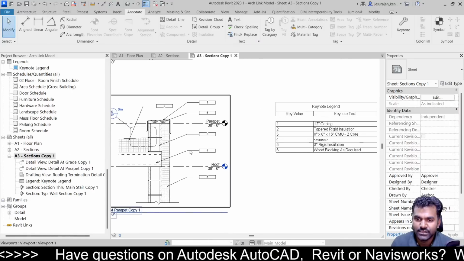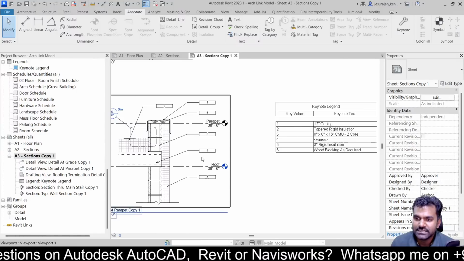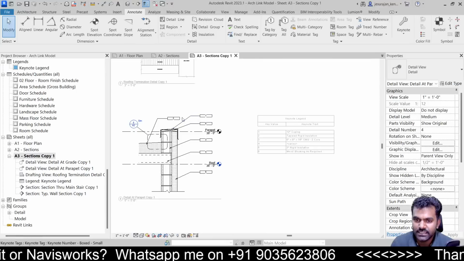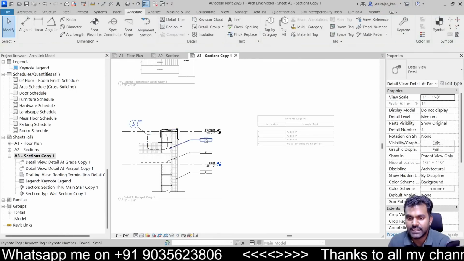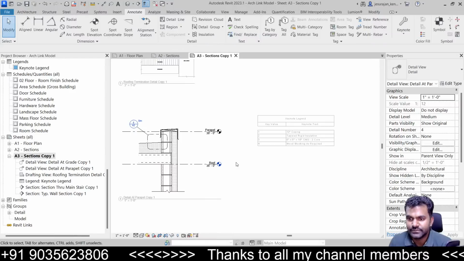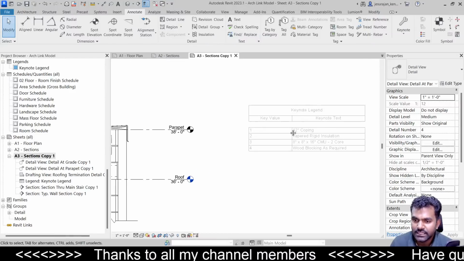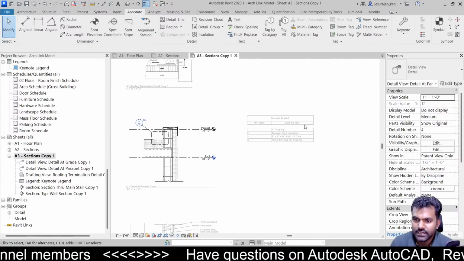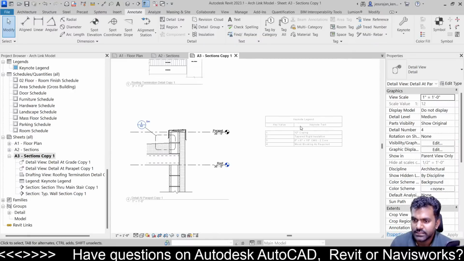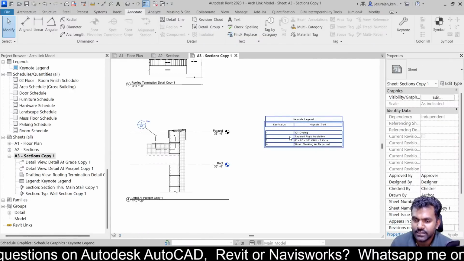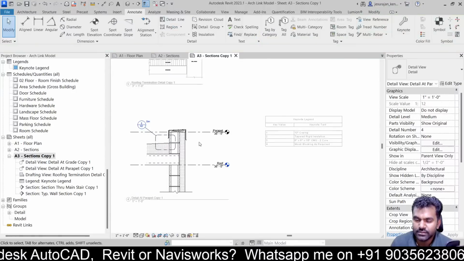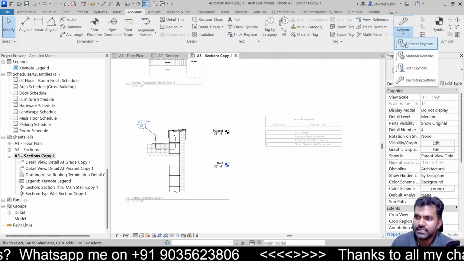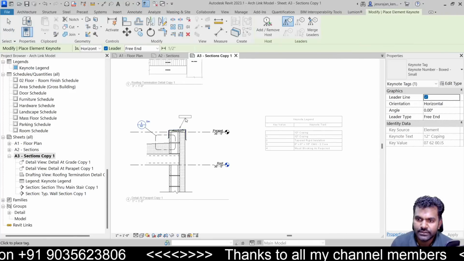Let's go to the second sheet. Here you can see I have 6 tags, and that is reading in the keynote legend. Let's delete all the tags and retag. I have another 4 keynotes, but that's showing here in the table. This is reading from another sheet. This is reading from another sheet. But let me show you how this works. Let's take annotate, keynote element.